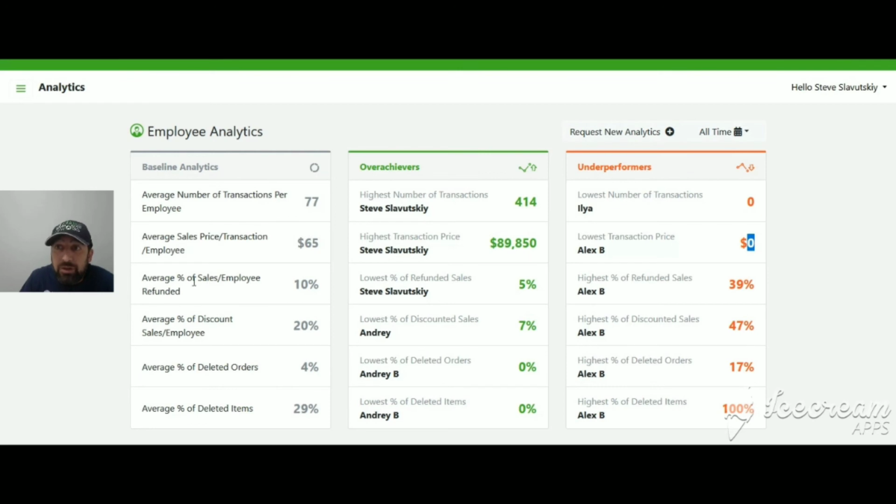Okay, the average percent of sales per employee refunded. Very important statistic, right? So percent of sales coming back as a refund. That's what we're counting here, right? So 10% is my baseline here. So anything better than that would be great. Anything above that would be cause for concern, and the name associated with the concern.